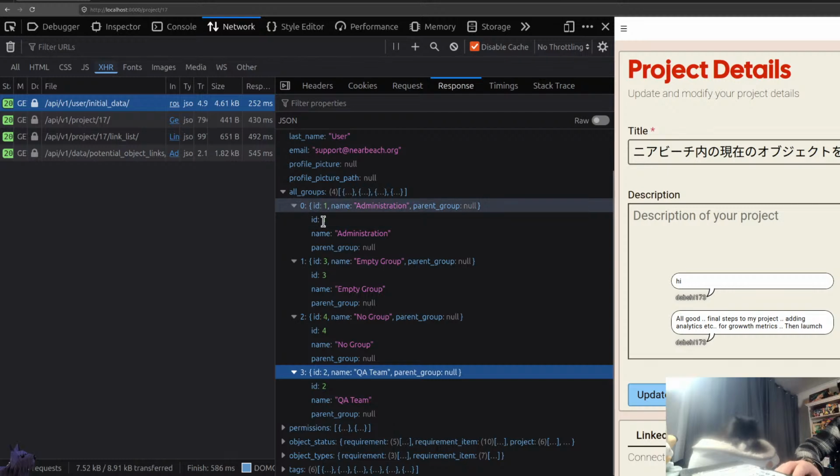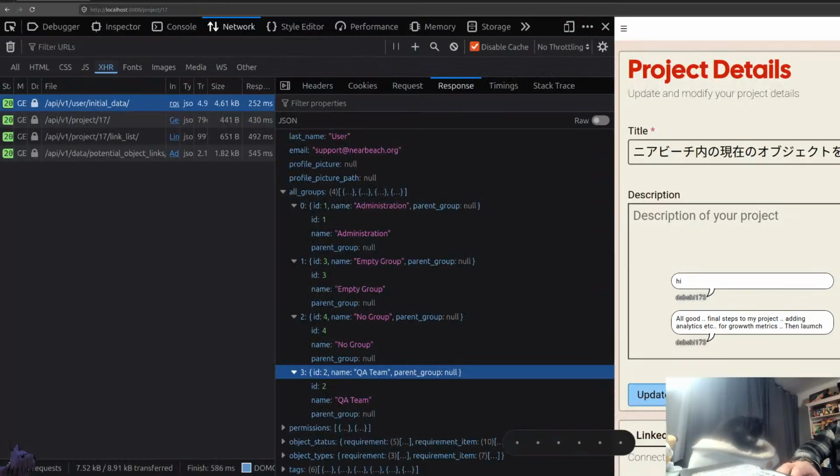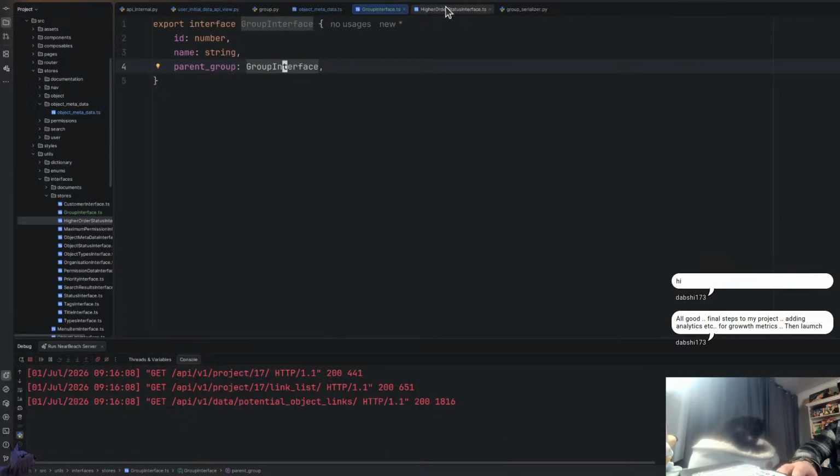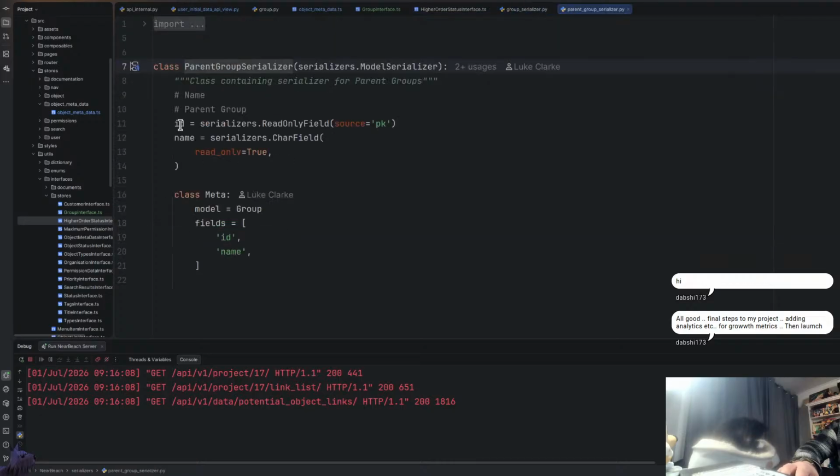we don't have any parent groups in there. Don't know if we can do self-referential like that. I don't know. I'm hoping for the best. One way which I could potentially do is I can have a look in the group serializer. We've got the parent group serializer, and that's ID and name. I might do that instead.